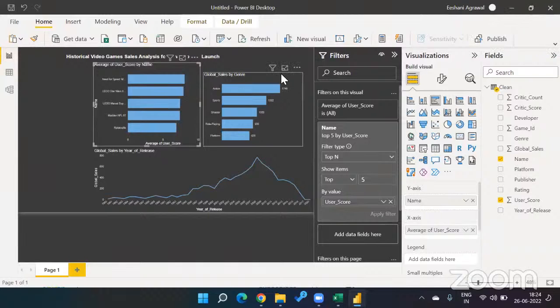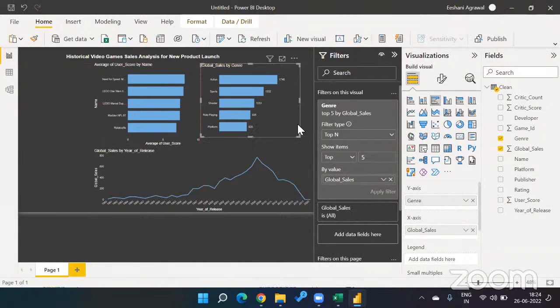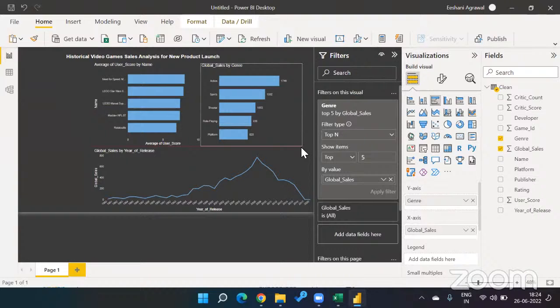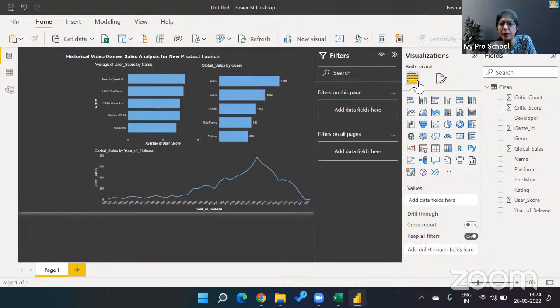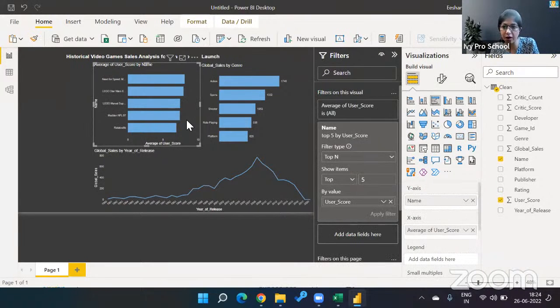Can you explain this axis part where you just changed the things? Like build visualization. Yes. So over here, there are two things. One is build visualization, where you pick which type of chart you want to create, right? For example, if I work with this particular chart in build visualization, there's a y-axis and there's an x-axis. So this is x-axis, this is y-axis, correct?